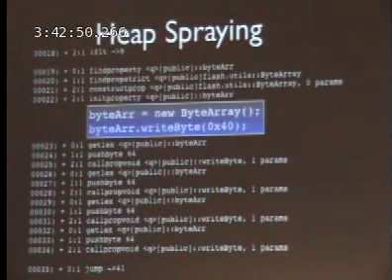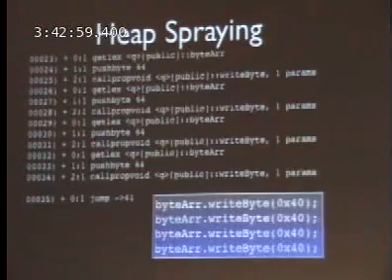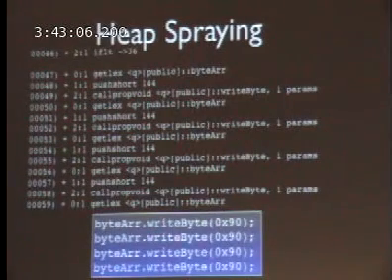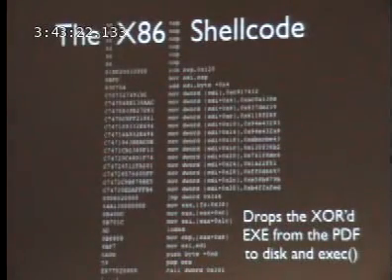Same sort of deal. If you need to actually stick raw bytes into memory, you can use the write byte operator in the byte array. It does a bunch of that, and so on and so on. This is all very, very standard heap spray stuff. The shellcode itself is stuffed into memory by writing it one byte at a time through a couple hundred of these little byte operations. It comes out looking like this.